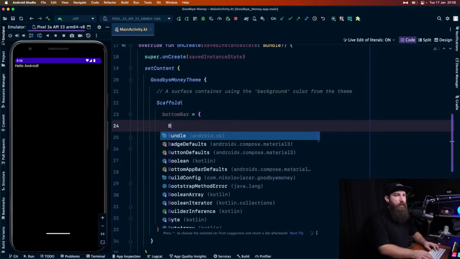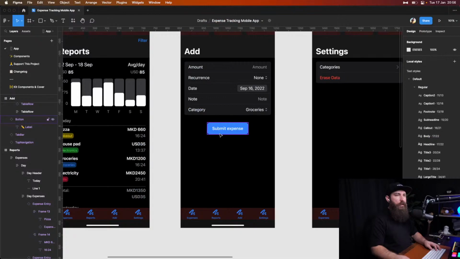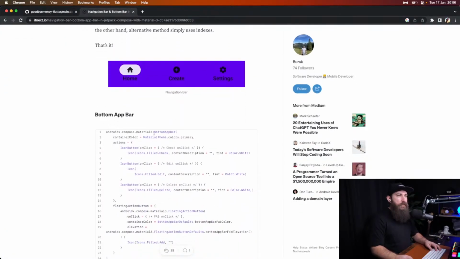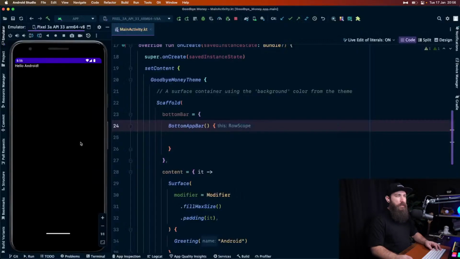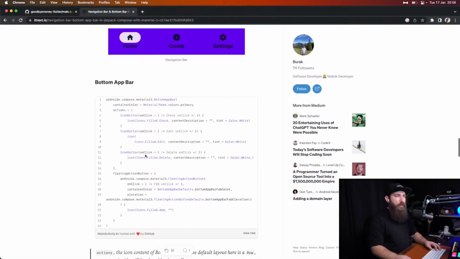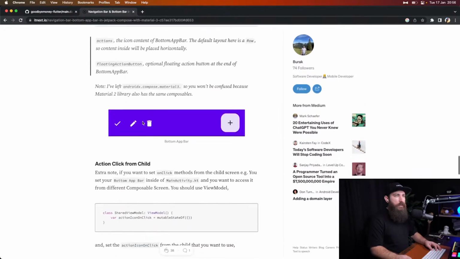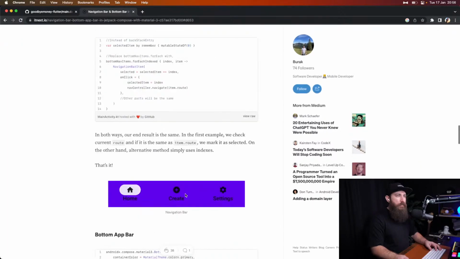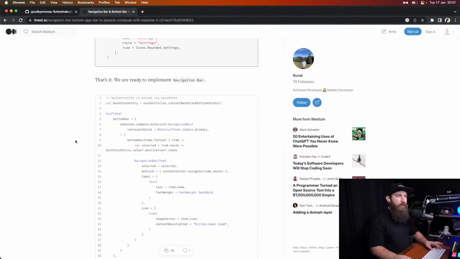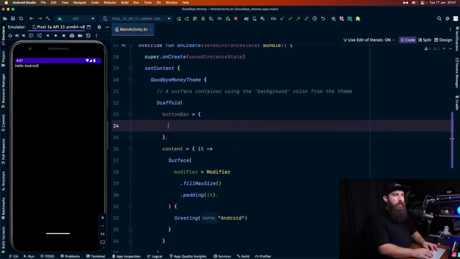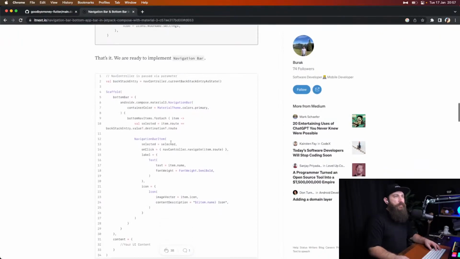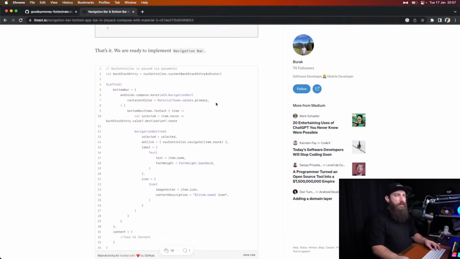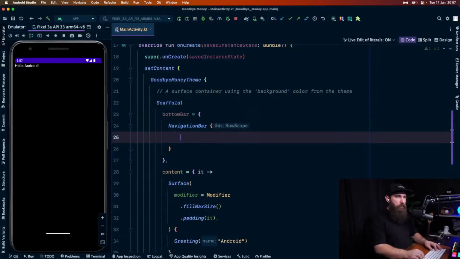So, bottom app bar. The article said bottom app bar, container color. The actions. This is the check, edit, and delete. But it's not it. No. We actually want this. We want this type of bar. Navigation bar, yes. Navigation bar, beautiful. Okay. Navigation bar is the container color. We're not gonna set the container color.